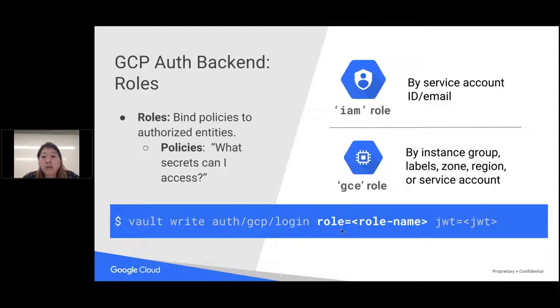Each role has different restrictions based on the entity being authenticated. For IAM roles, we restrict it by service account ID or email. And for GCE roles, we restrict by things like instance group: is an instance in the instance group, for example? Labels, zone, region, or service accounts that are linked to the instance.